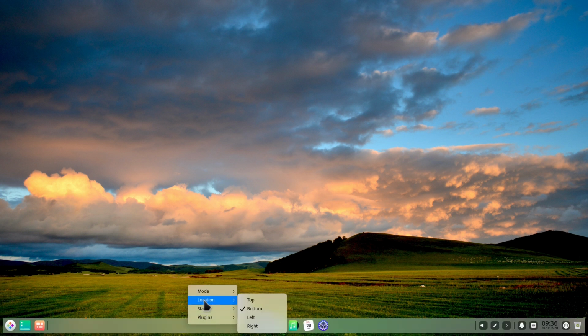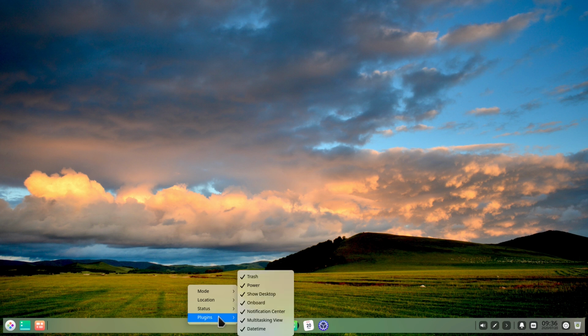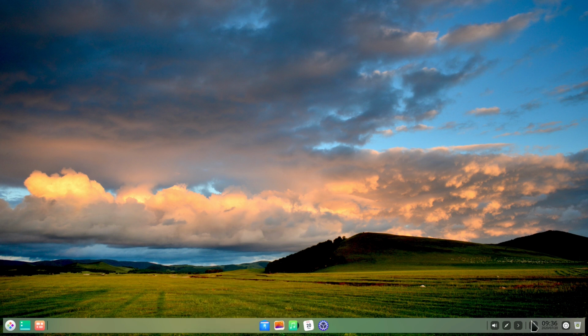We can click also location. Right now it's on the bottom, but you can have it in another position if you like to do that. We have also status. We can keep shown, keep hidden, or smart hide. Depending if you have windows overlapping on this, it will hide automatically. And we have also at the end the plugins. So if you don't want some of these things here on the right side, you can check them off in this menu here. So for example, I don't want to have this on board here, so I can click this off. And the icon disappears.